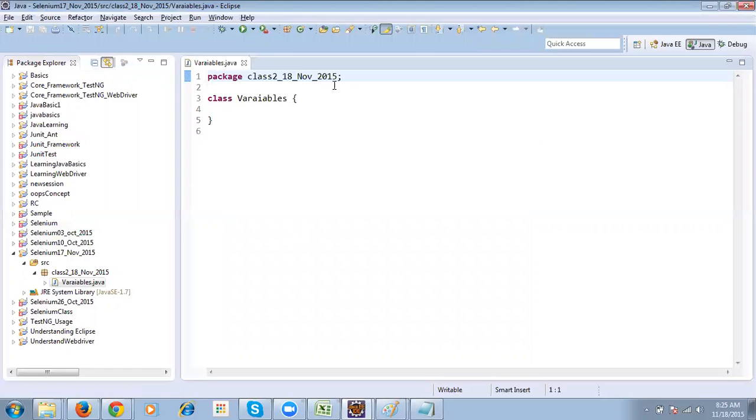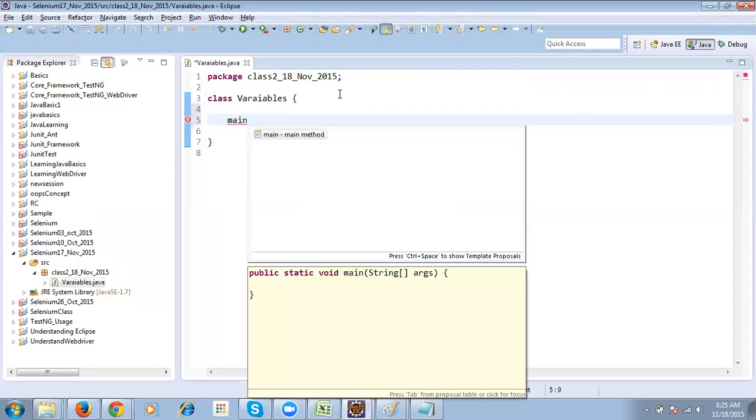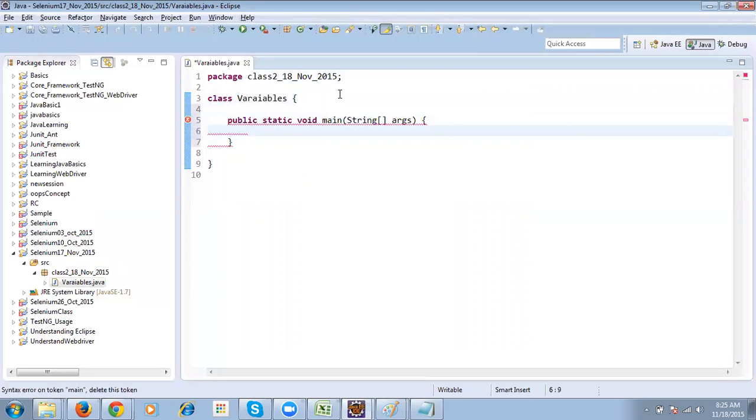See, my package name is class 2 18 November. Then my class name is variables. Then if I want the main function, because I should always have the main function. If I'm not having the main function, I cannot execute my program. So main function came. If I press control space continuously, I'll be getting the main method. I'll click on enter. Then I got my main function. Usually when I write anything over there, I'll be getting a star mark. That means the program is not saved. Then I'll save it. Then after that, I will execute.